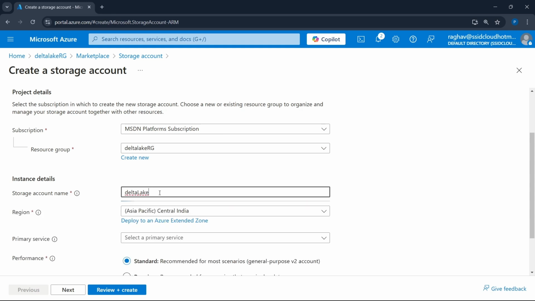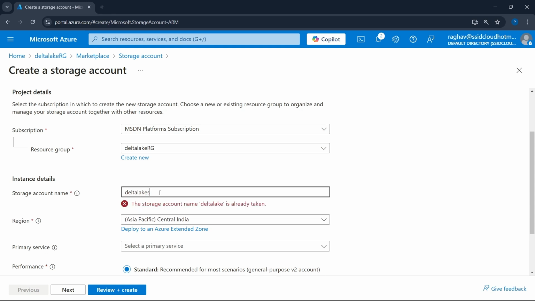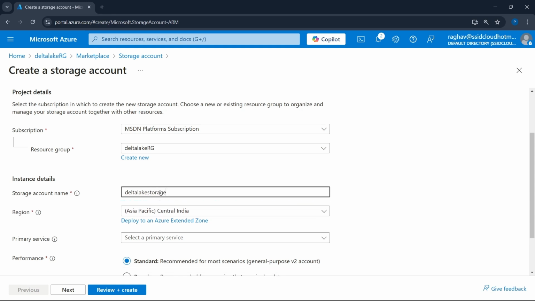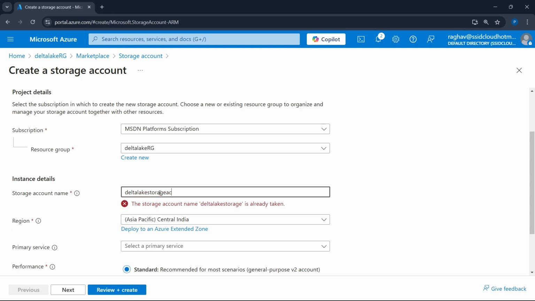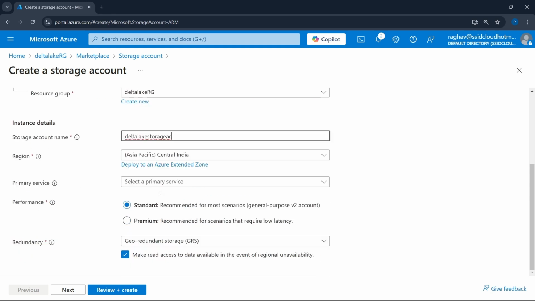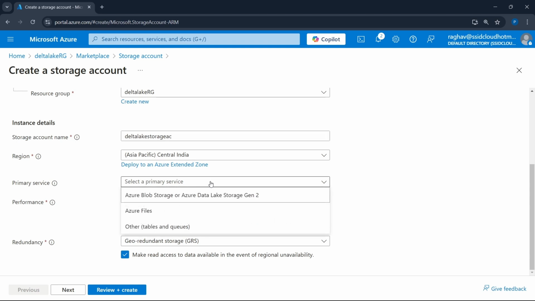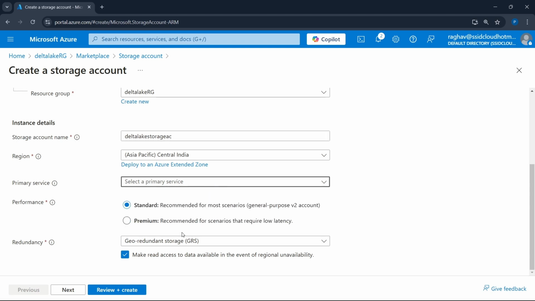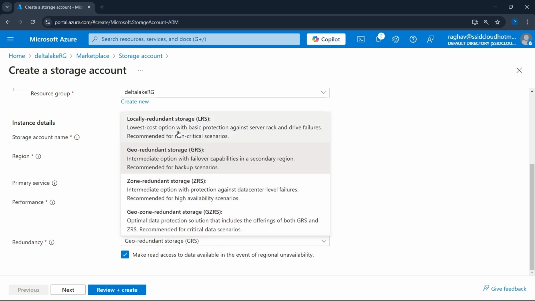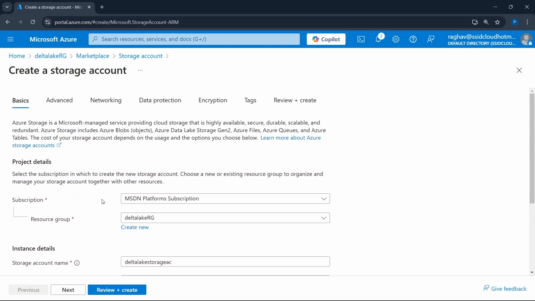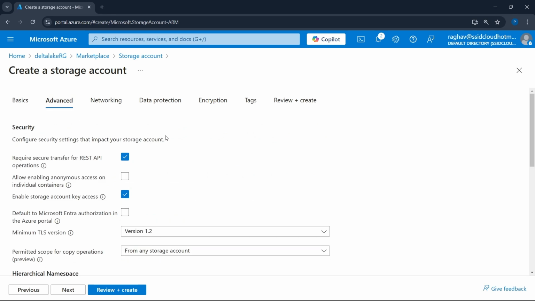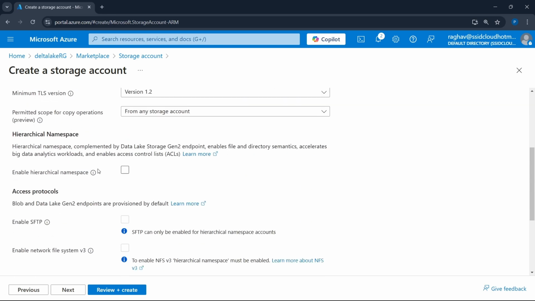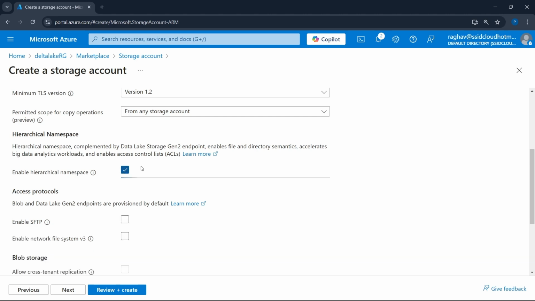Delta Lake storage account. It's available. Now select the primary service. The default one is fine. Performance standard, redundancy, let's select locally redundant. Now by default it creates a blob storage, but we want ADLS or Azure Data Lake. So what we can do is go to advanced and select enable hierarchical namespace. So this will enable the data lake storage account.